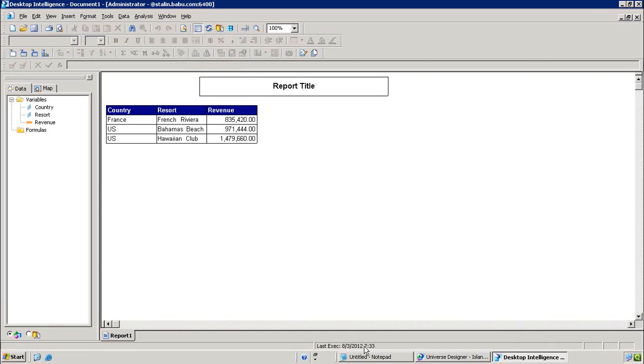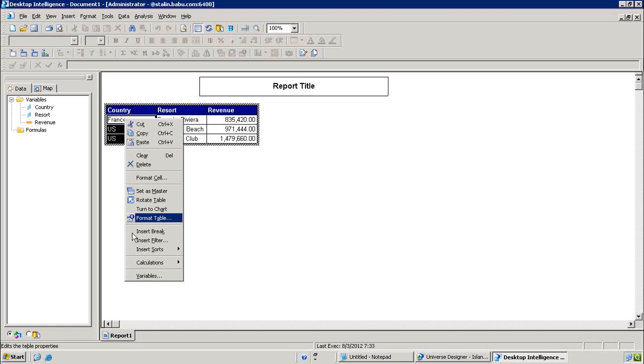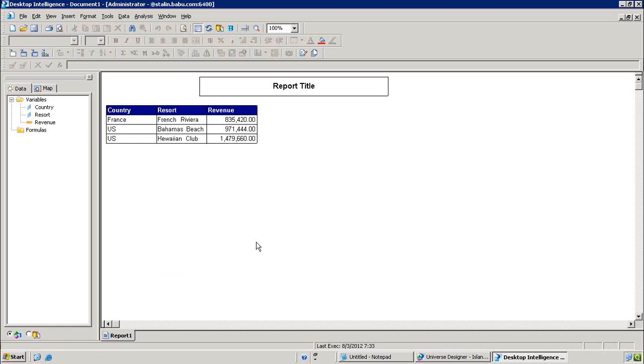So this is a small Desktop Intelligence report which I created. There are many options available here. There are many options on the right click. I will explain each and every feature of this, all these icons which are available in the toolbar, and we'll do the reporting on top of that.